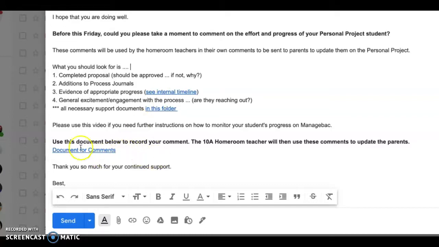You'll record your comment here. In this document for comments, you'll see a column that has the student names, the supervisor names, and then just a third column where you can fill in your comment, and you should comment on these general things. Is the student on track? Have they done what they need to do? What are some things maybe that they're missing, or how would you like to see them improve going forward? Just include that in your comment.